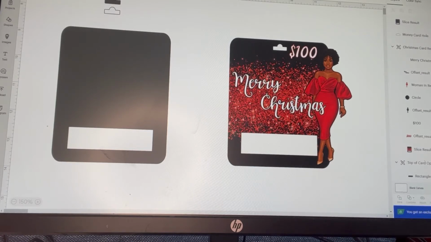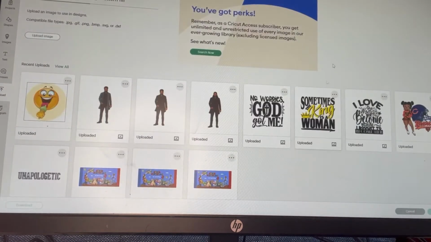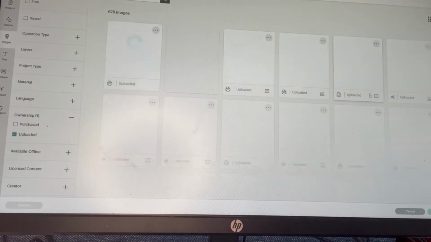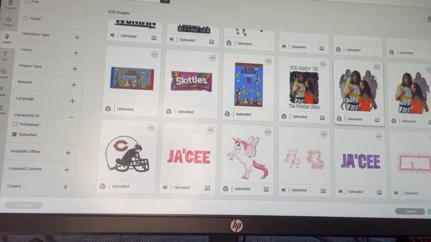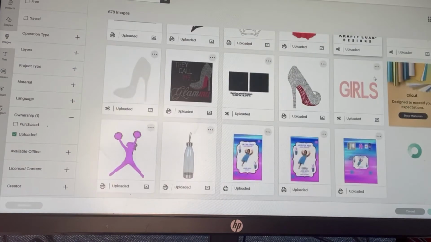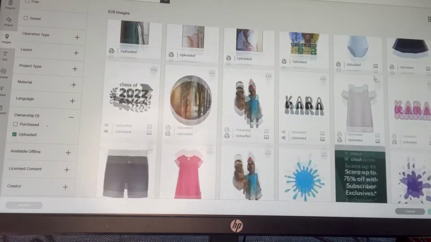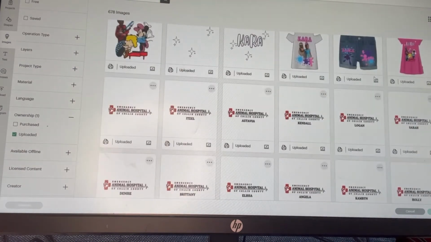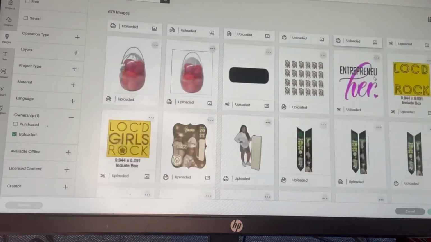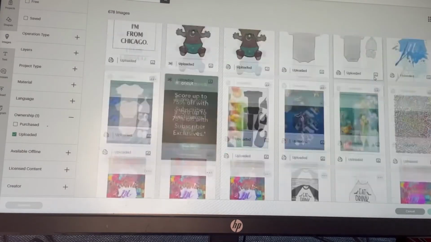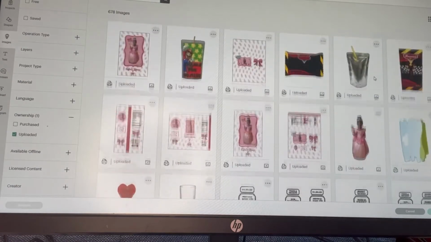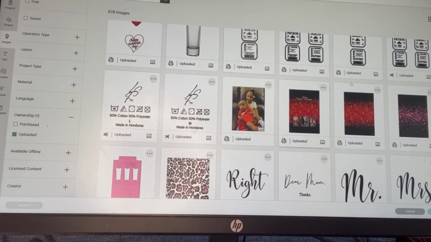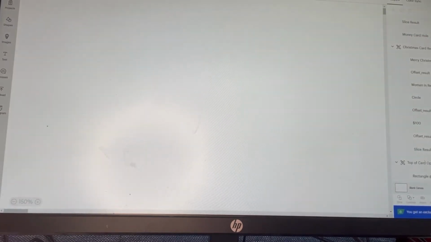And now you want to go in and find the image that you're going to have as the image for your card. So I'm going into my uploads. And I'm going to scroll down until I find that image with the red and black background on it. Yeah, I know I have a lot of images in here. Sorry. Scroll, scroll, scroll. Okay, there it is. So I'm going to select that and add it to my canvas.